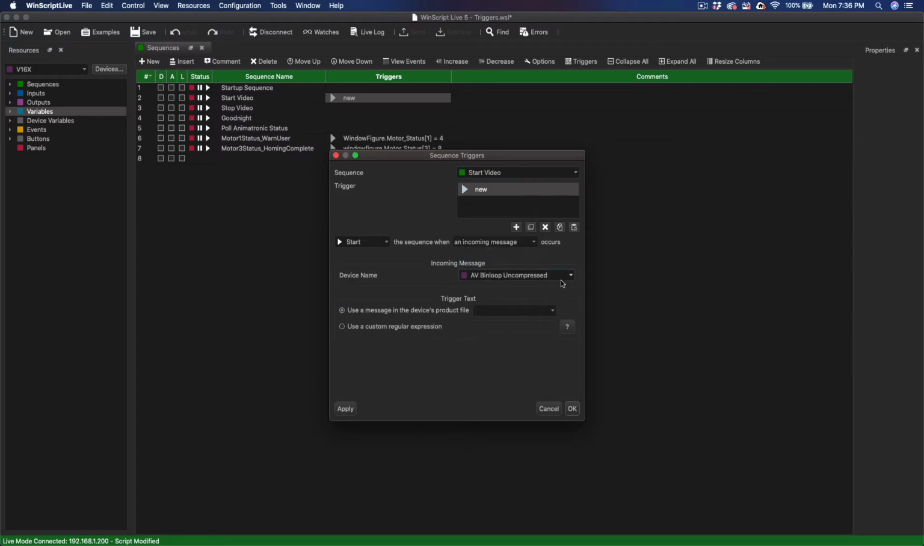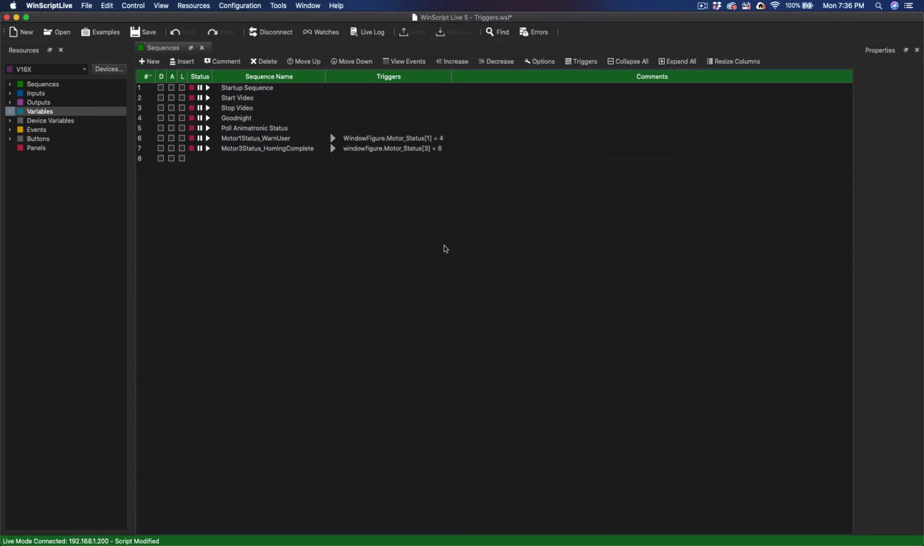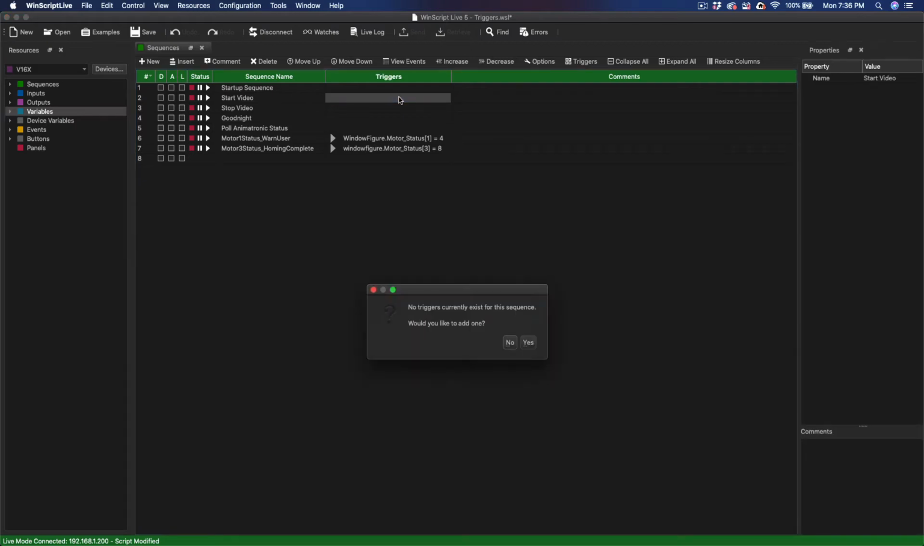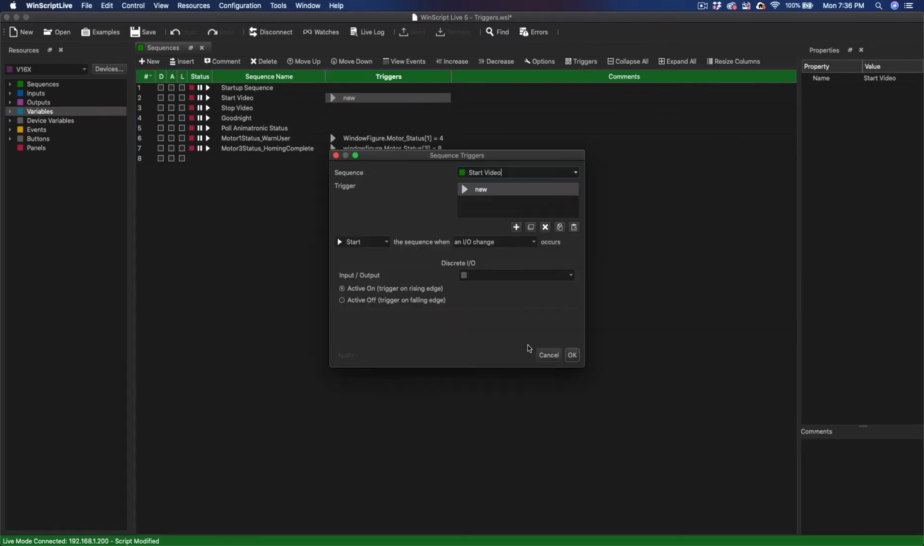Let's walk through a few of these. The most simple version of a trigger is a push button on the front of the device to start a sequence. Let's walk through that with a simple script. This script contains a start video and stop video sequence. We're going to use a start trigger to start the start video sequence when button 1 is pressed, and a start trigger to start the stop sequence when button 2 is pressed.